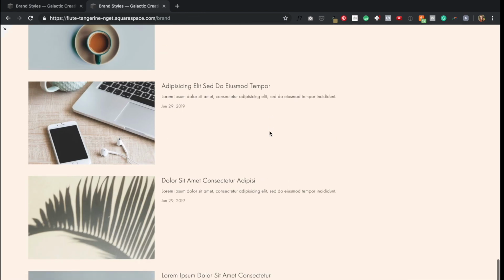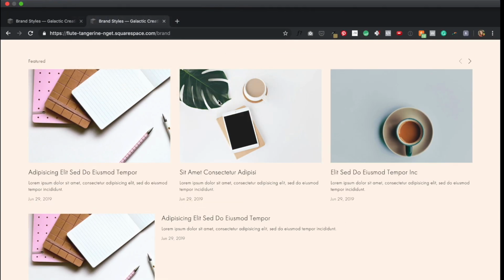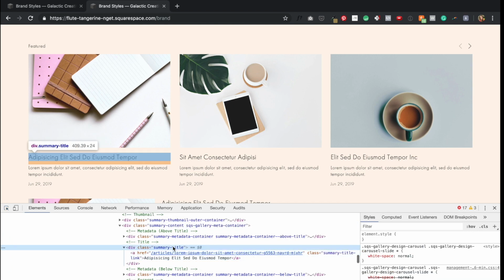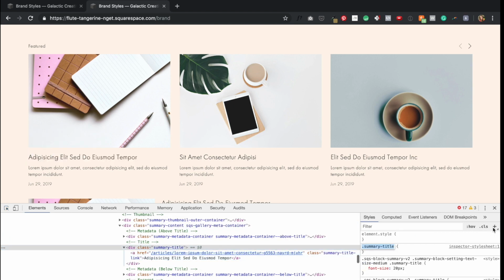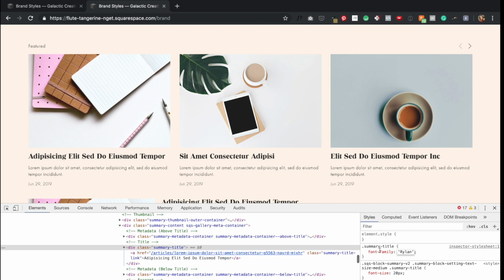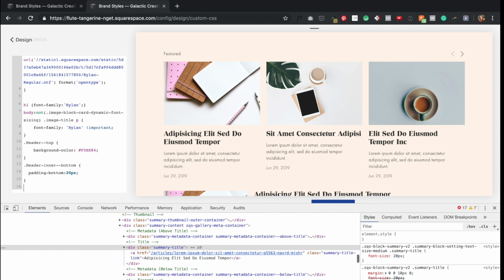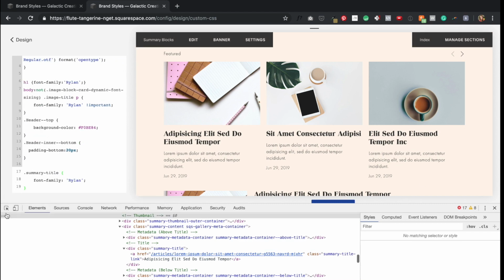I decided that I wanted that Ryland font to be my headline font of my summary blocks, and this is again something that you can't really transform in the site styles, so I'm going to do my handy dandy little developer tools trick here and add this as my custom CSS as well.